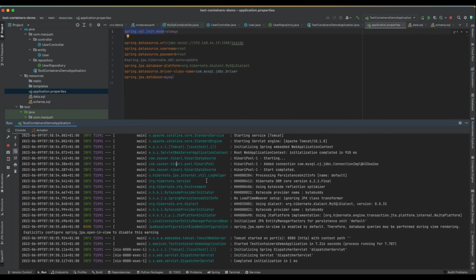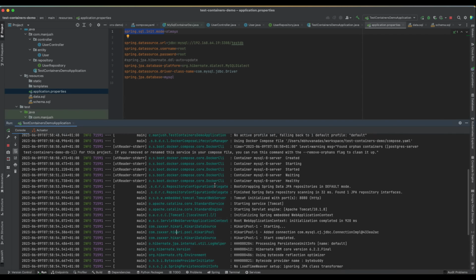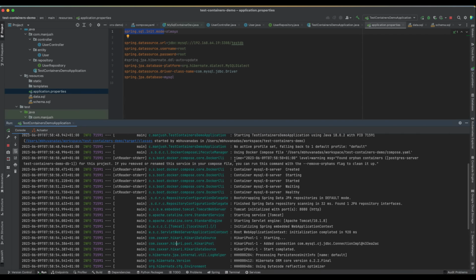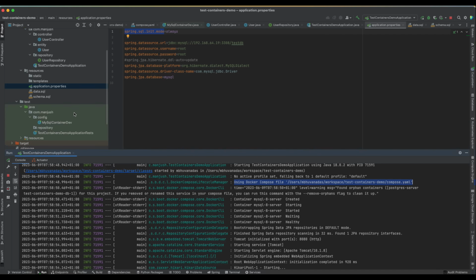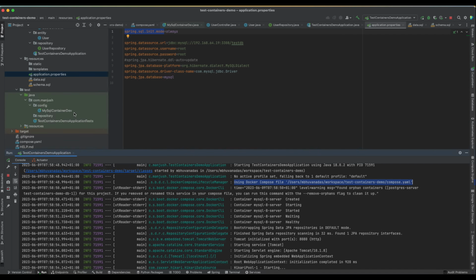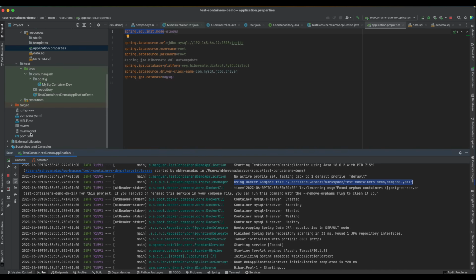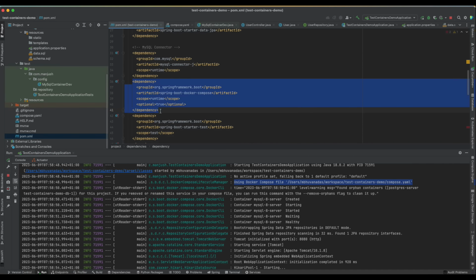In case your file name is different or the location is different, then you can use a different property called spring.docker.compose.file. There you can mention your file, and in the logs you can see it picked up the file in the root folder. So if it is a different file name or a different folder, you can use the Spring Boot property to mention that it's loaded from a different folder.